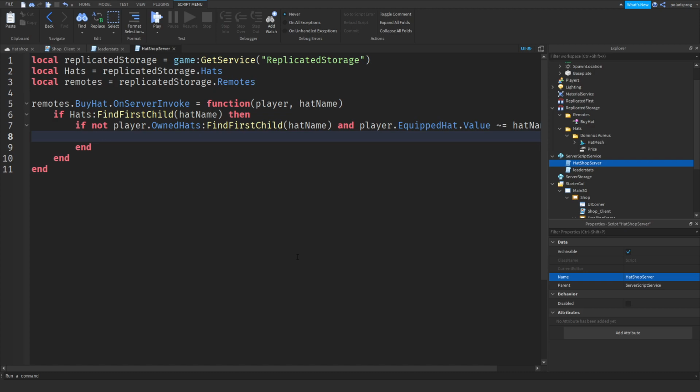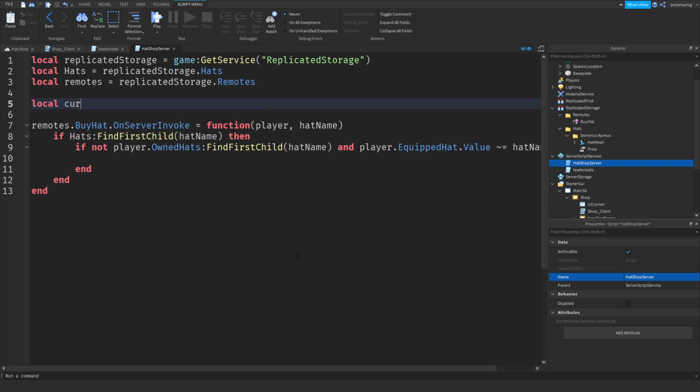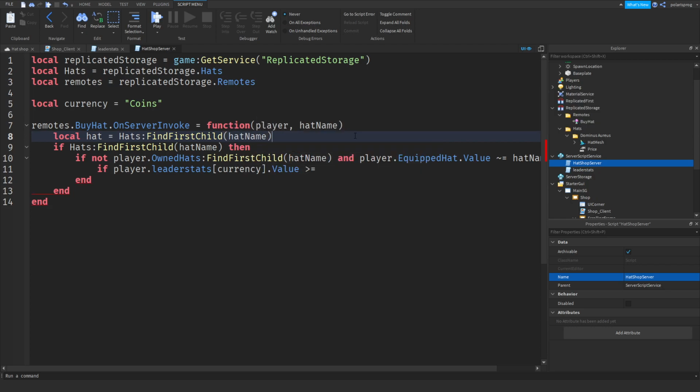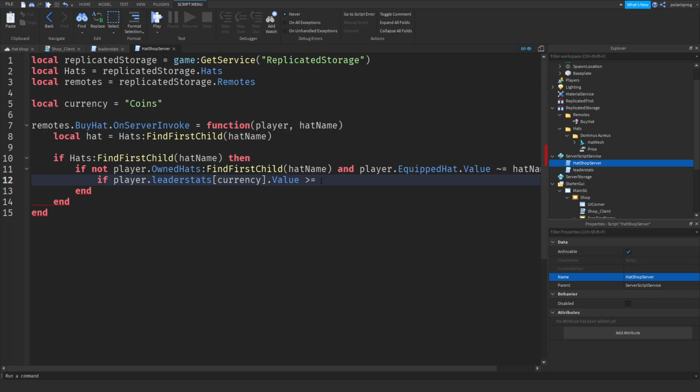But before we do that, we're gonna create a variable up here, local currency is equal to Coins. You can change this to whatever you want depending on your game. Now if player dot leaderstats square brackets currency dot Value is greater or equal to the hat's price. Okay, let's create a variable for this. Local hat is equal to hats FindFirstChild hatName. Now we'll just check if the player's currency dot Value is greater than hat dot Price dot Value, then we can buy our hat.